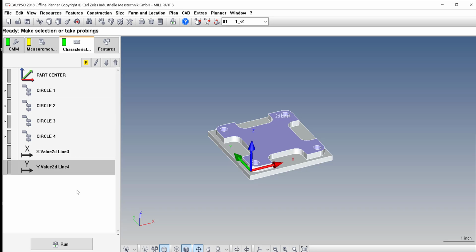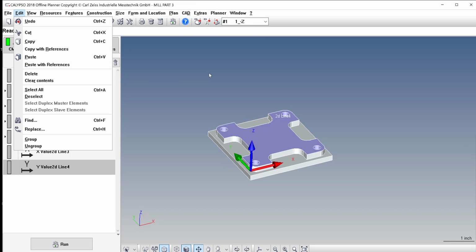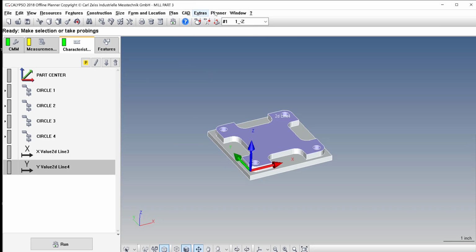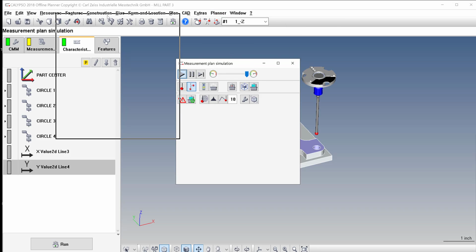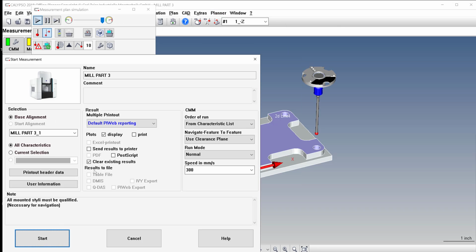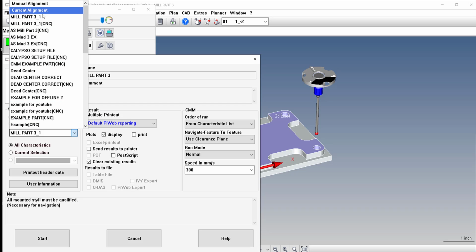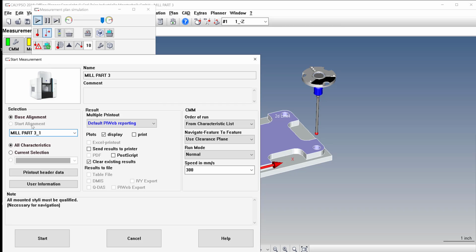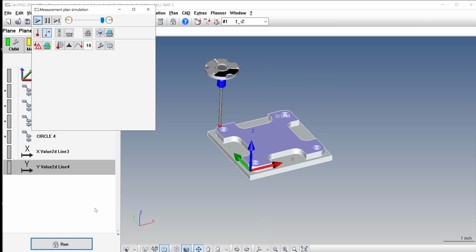Probably not a bad time to do a simulation. So I will hit save, and I am going to go to the planner, turn the measurement plan simulation on, go to run, clear existing results, make sure you have third from the top selected to run your base alignment, make sure all characteristics is on. I put the run mode at normal, then hit start. And it should run okay, hopefully.